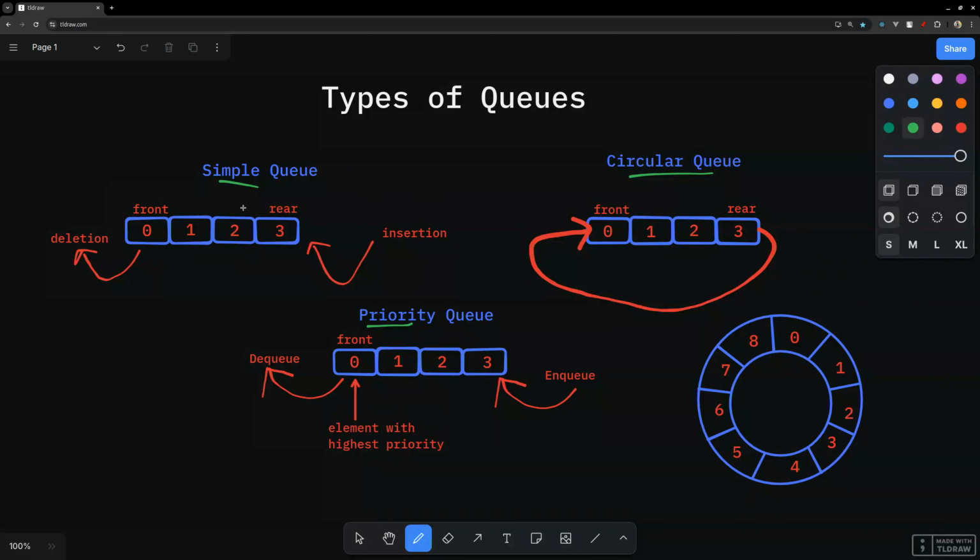So to start us off, we are going to start with a simple queue. To simply understand it, a simple queue is known as a linear or a basic queue, and it follows the FIFO principle. Now we've looked at the FIFO principle before. It stands for first in, first out. So it's like a line at a store where whoever gets in the line first is the one who is served first.